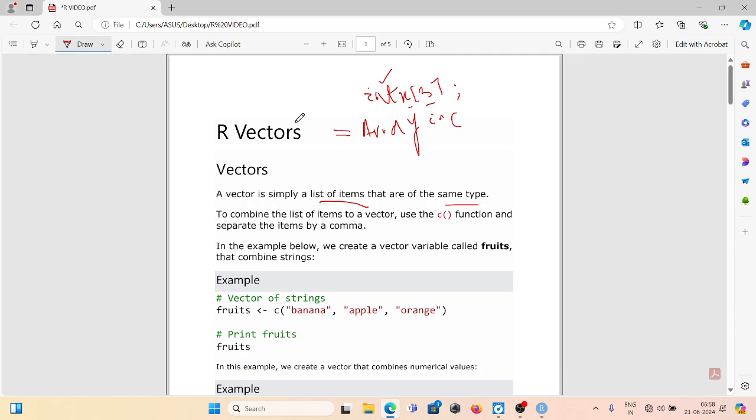We can create a vector in R using the c function. What does c stand for? C means combination, combine, or concatenation, right? So if we use the c function and within the parentheses we write values separated by commas, we are creating an R vector. Clear? Let's take an example.